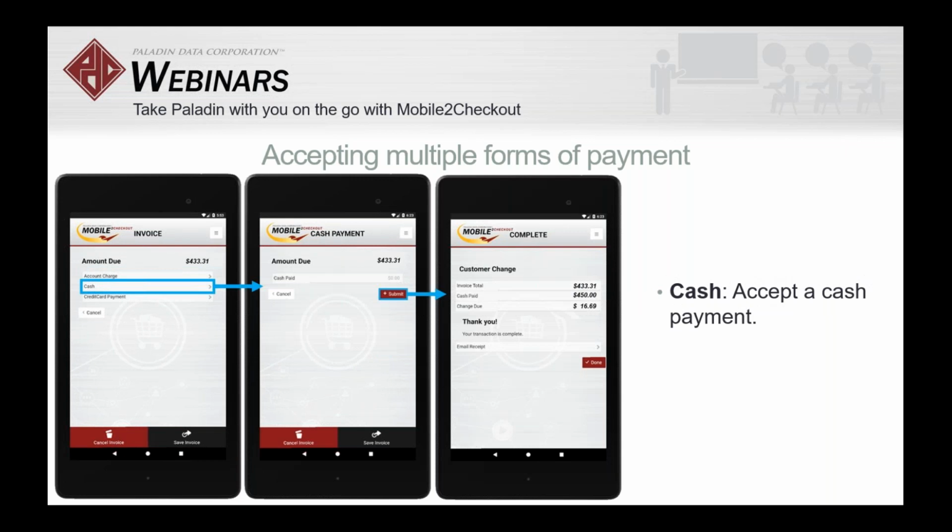Second form of payment, as I mentioned, is cash. And here's a little screenshot of transitioning from cash to putting the actual amount in to showing the invoice total, cash paid, and the change due. So it was $433.31, cash given of $450, change due $16.69, and hit done.